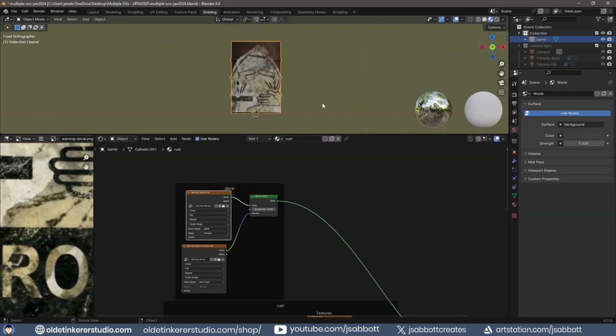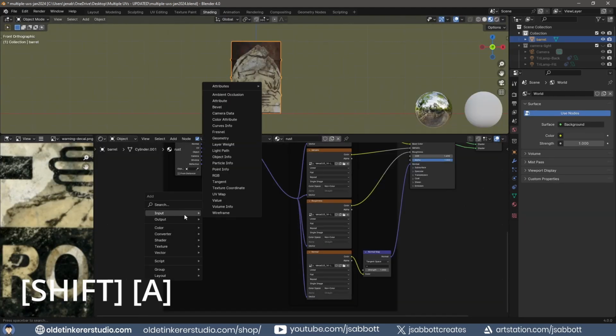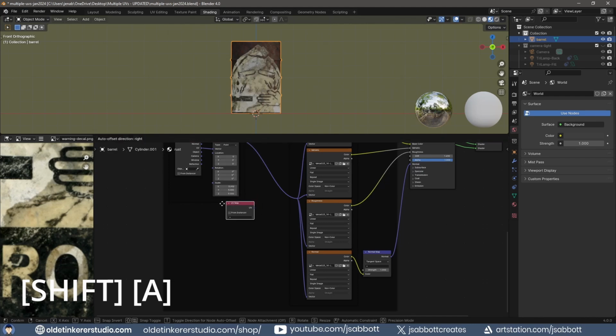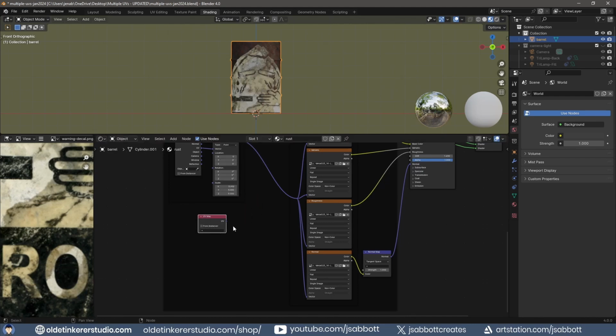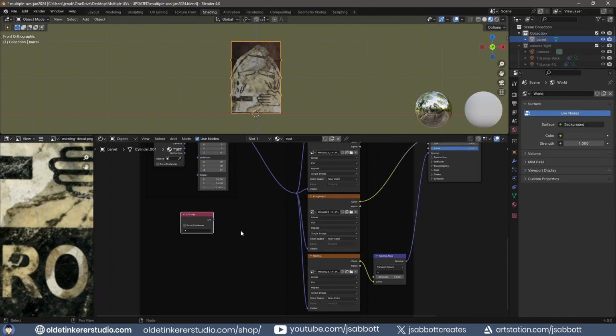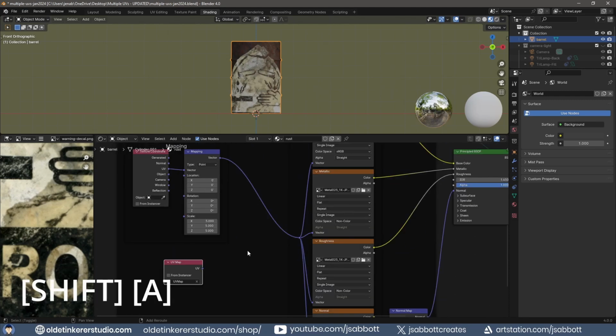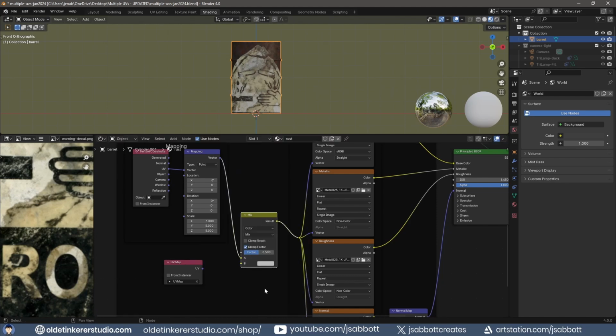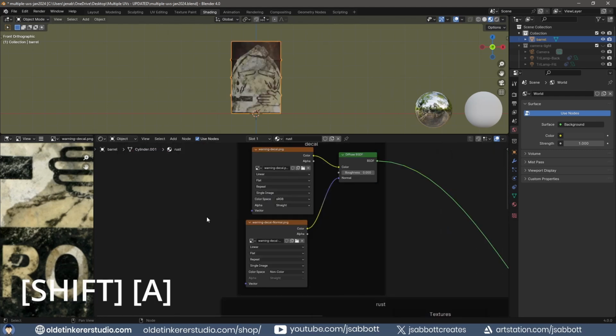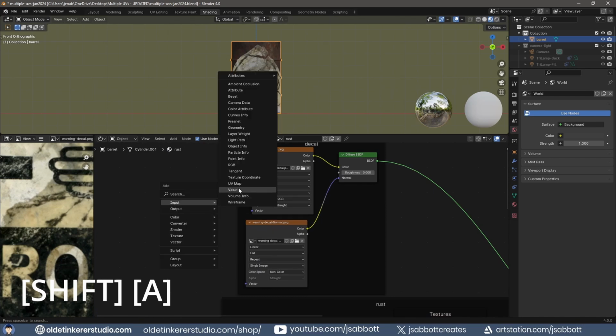Back in the shading workspace, I add a UV map node and open the barrel UV map. I add a mix node between the mapping node and the texture nodes. I connect the UV map node to the mix node. I add a second UV map node and open the Decal UV.